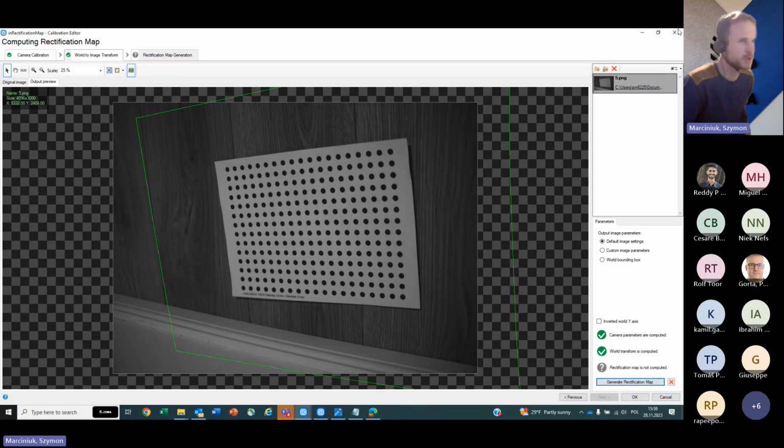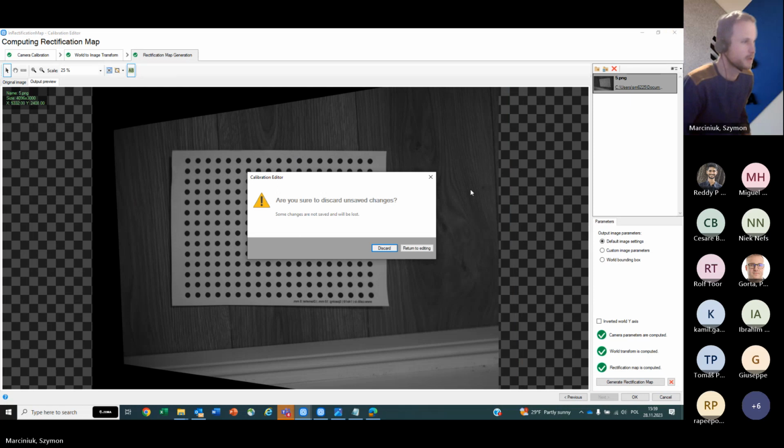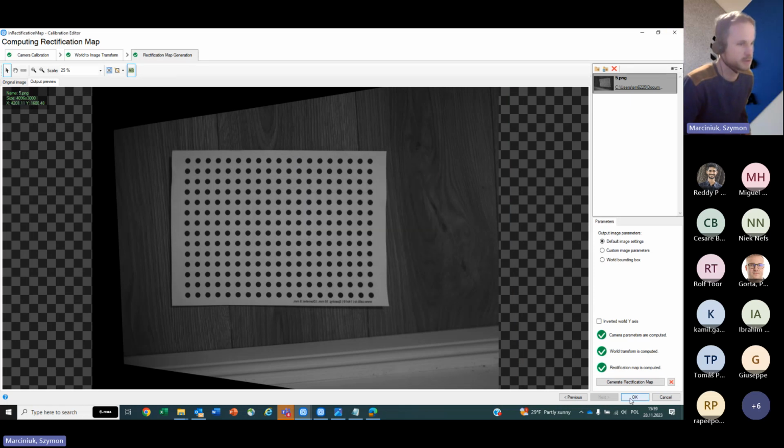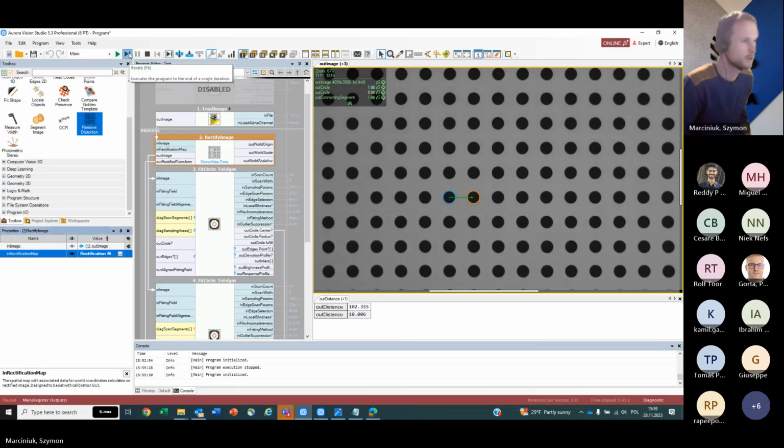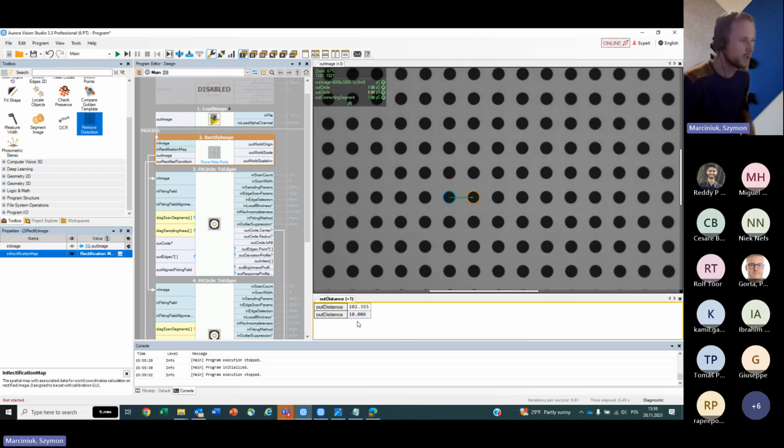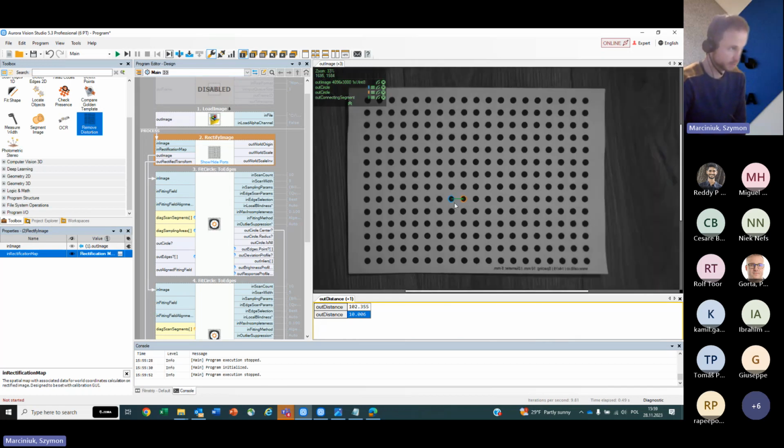Generate rectification map. Yep. Sorry. Okay. And now results are as expected. So 10 millimeters from one circle center to the other circle center.